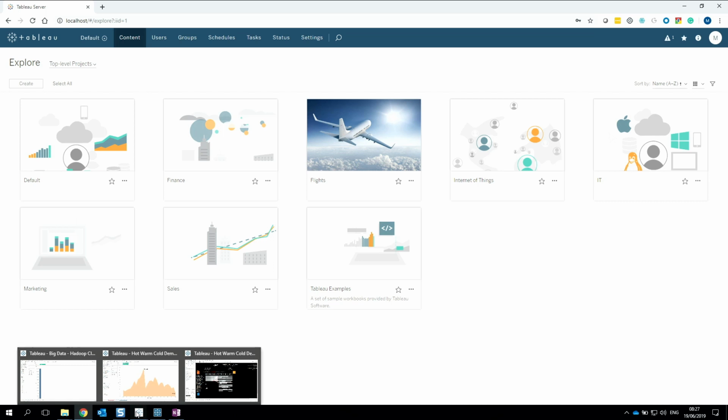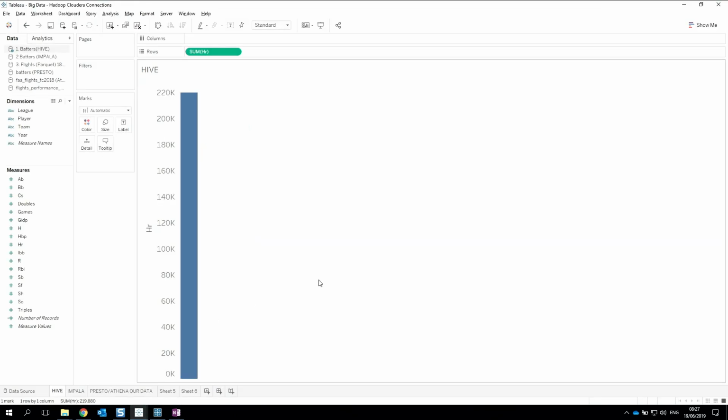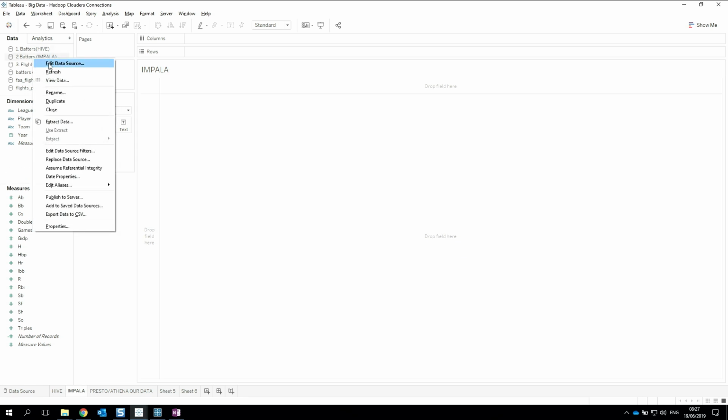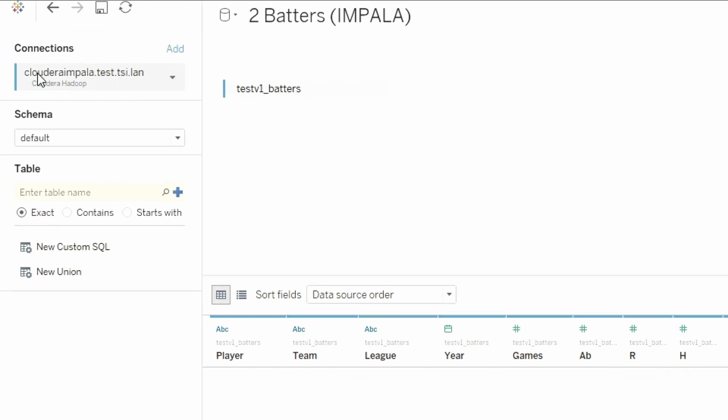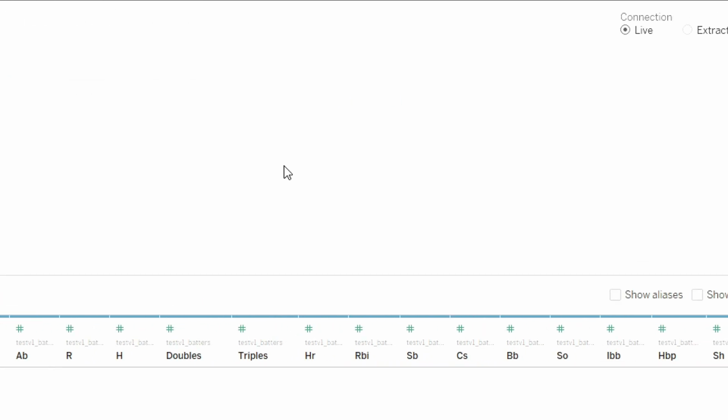And I want to show you what the difference actually is between using native Hive and technologies that are more optimized for query performance. So remember the data set that took quite a while to load? Let's try that again. And if we look at the connection here again, we're still connecting to a Cloudera Hadoop instance, the same cluster. It's a live connection, right?